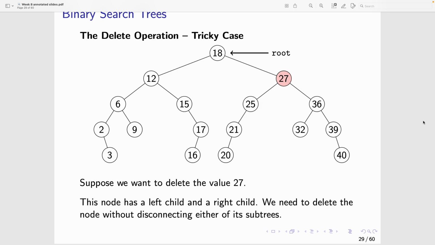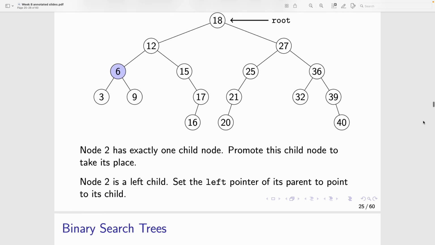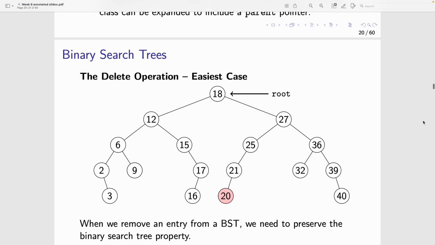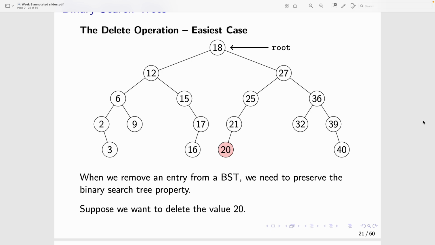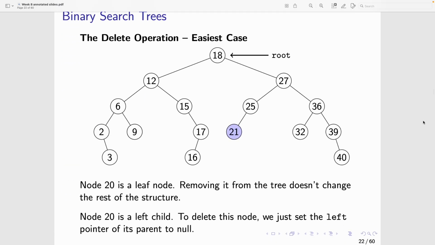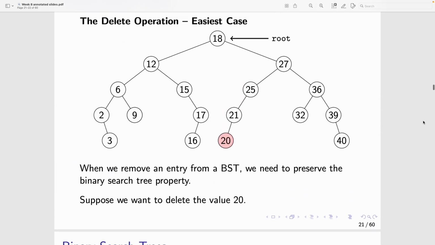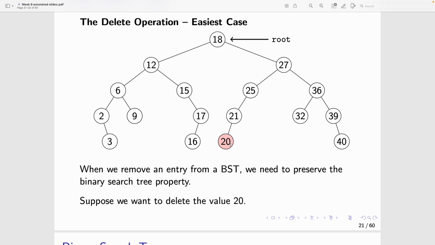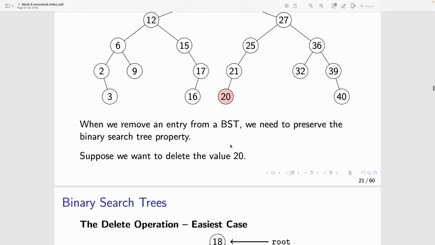To delete a node from a binary search tree, there are three different cases you need to consider. The easiest case is if a node has no children, so it's just a leaf node. In that case, you just set its parent's child field, left or right, depending on where it is on the tree. You just set that field to null. Simple as that.